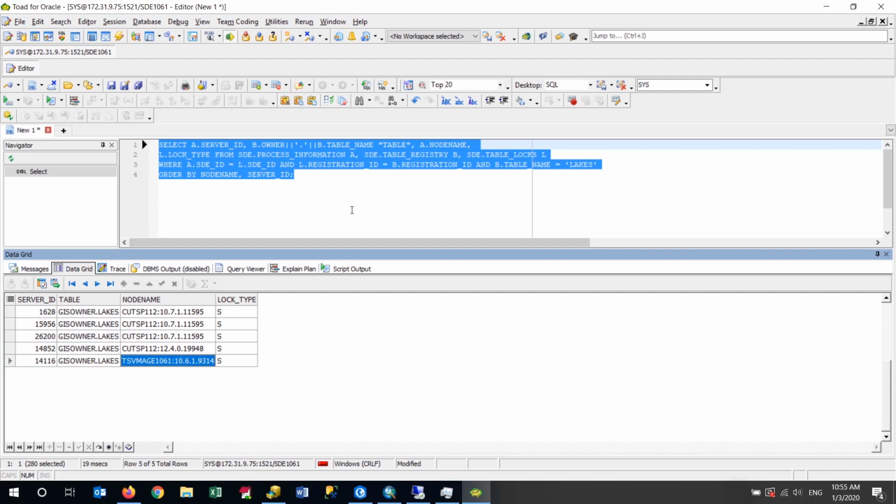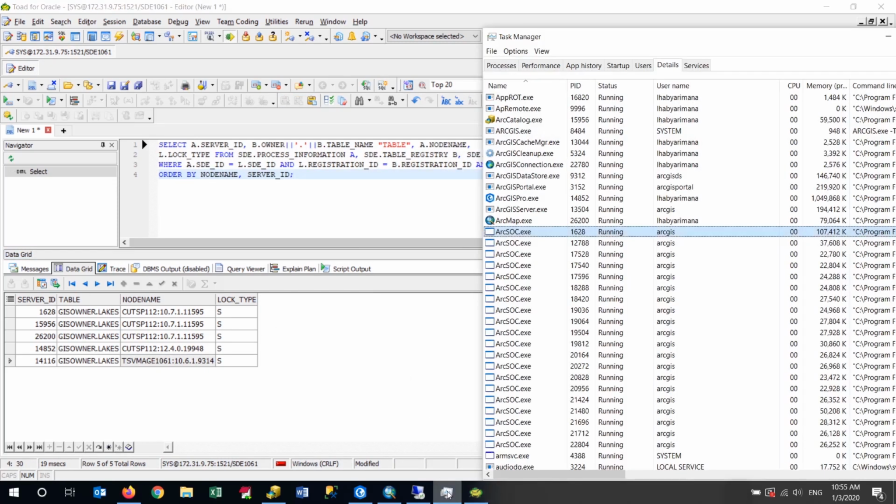Let's have a look at the record with server ID equals 14852, for instance. On machine CASP 112, there is a process with server ID equals 14852, where 14852 is the value of the process ID of the application locking the lakes feature class.